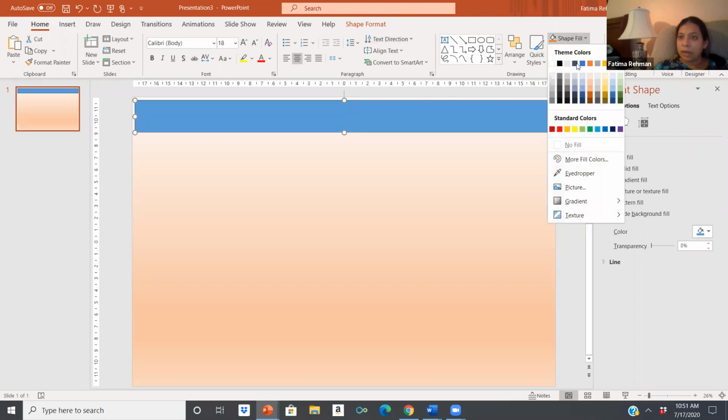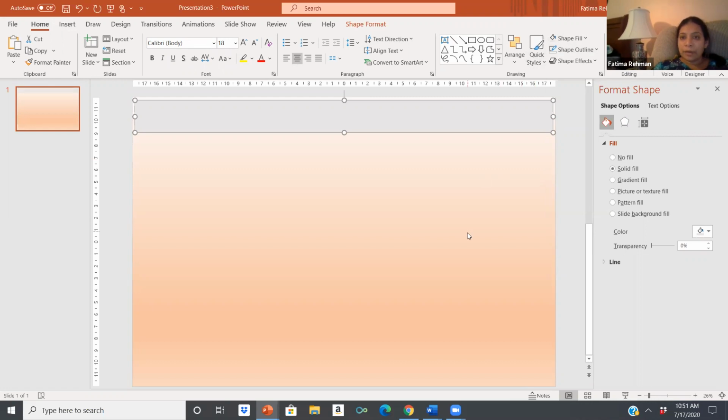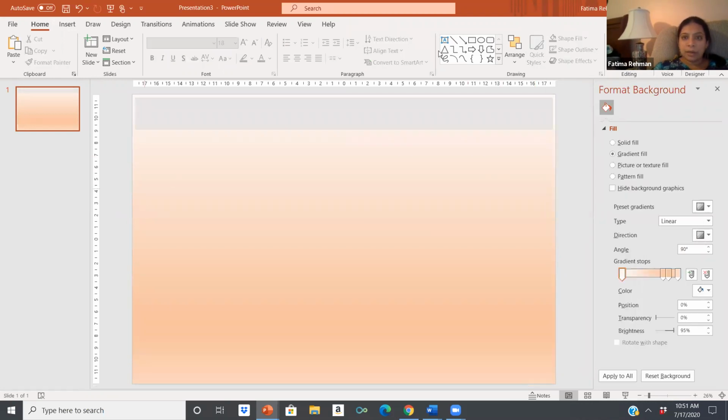Shape fill, and I can change it to whatever color I want. I can change the outline to whatever color I want or tell it to have no outline. Right, and there, that looks better, actually. I am then going to make my first box regarding the introduction.